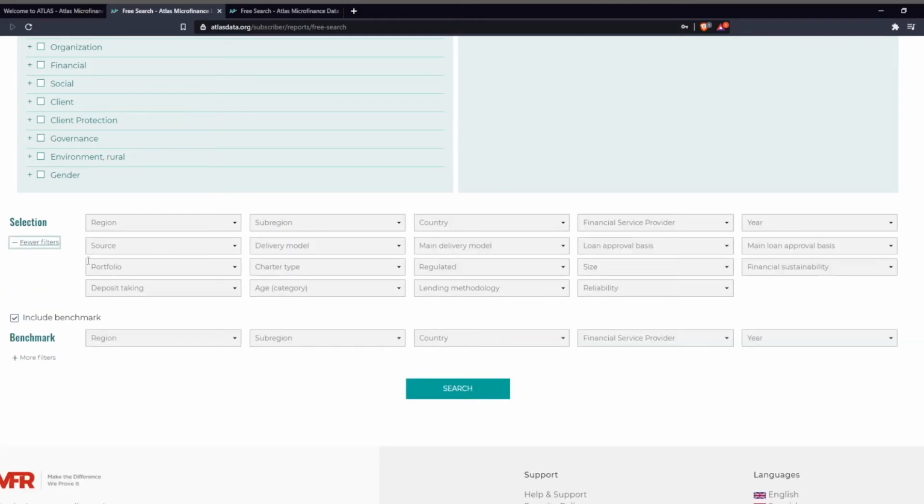We then can expand this option and view the other filter types that we have. So we can select data from certain sources by certain delivery models. We also have a portfolio filter, and this is where we can pre-select individual financial service providers that you might be invested in so that they can be monitored and tracked. We then have by charter type, regulatory status, the size of the institution, whether they're financially sustainable or not, whether they're a deposit-taking institution or not, the age of the institution, the lending methodology, and finally the reliability.